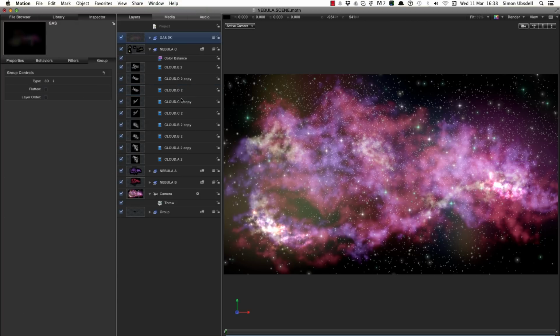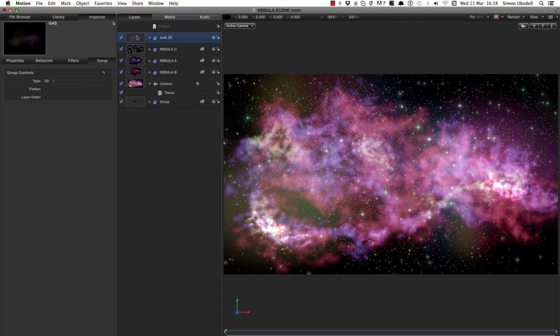Okay, so let's just close up Nebula C. I just want to move gas below all of the nebulas. So I'm going to use Command left bracket and just move it down. And that's had a slightly different compositing effect that I think looks a bit nicer.